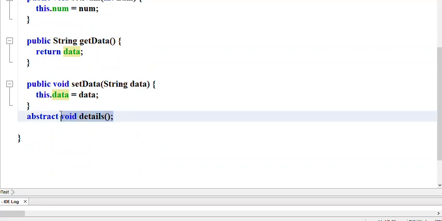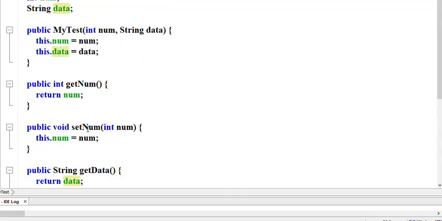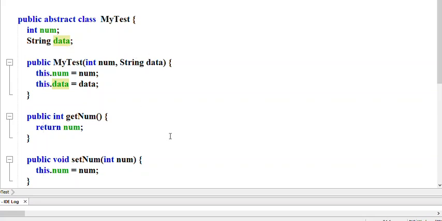Now if I remove this method or just comment it out, my class does not have any abstract method, but the class is okay. It is not generating any error. Why? Because if you have an abstract method, you must make sure your class is abstract, but you can have an abstract class without having any abstract method.